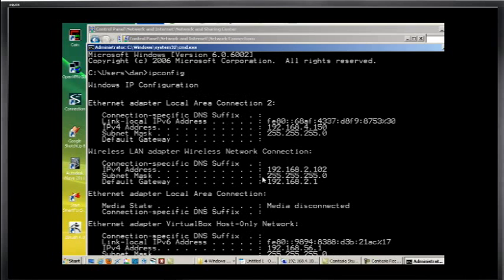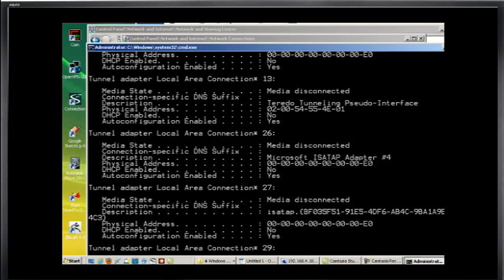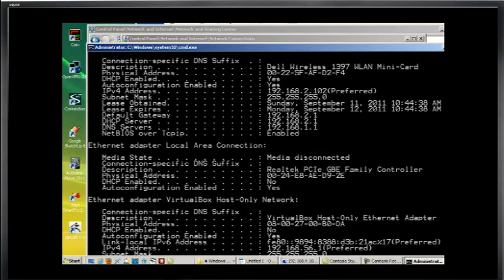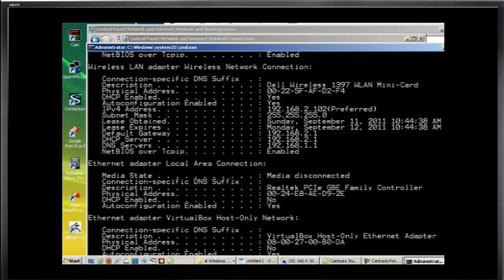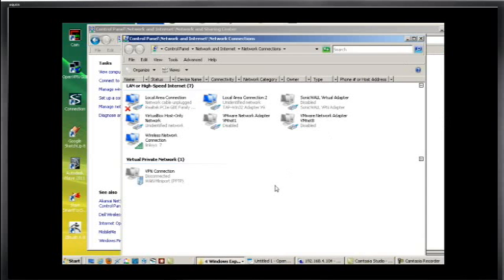Even though there's a lot more information here, it follows the same principles. With ipconfig, I get my IP address, subnet mask, and gateway. And if I want more information than that, I can type ipconfig /all, and I can get more information. Same principles at work with a Vista machine.